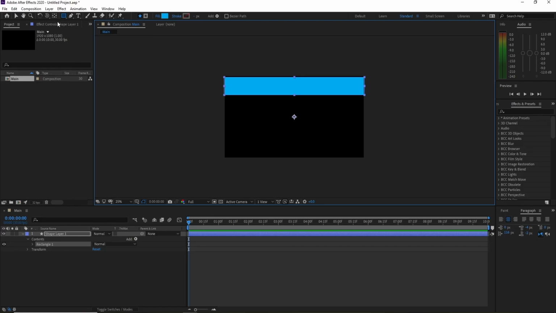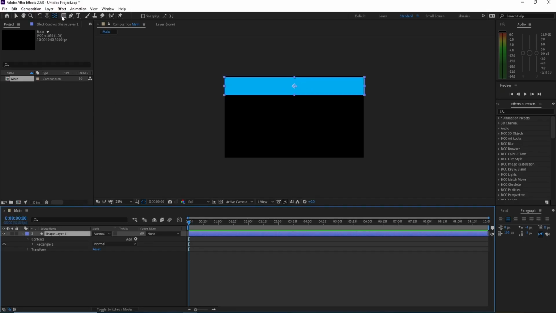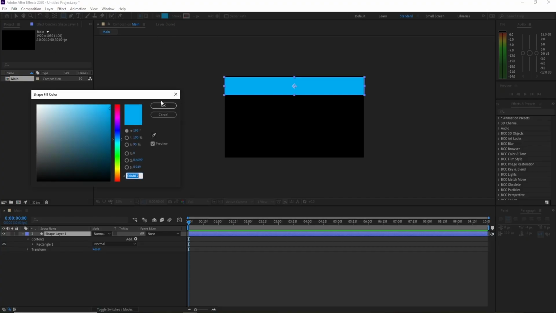Now go to anchor point and press Ctrl and double click to put the anchor point into the middle of our shape. Choose your color.